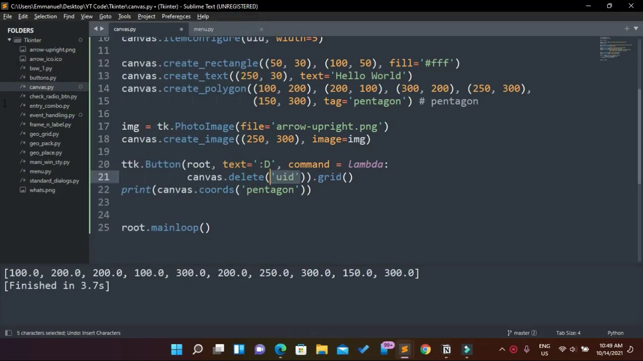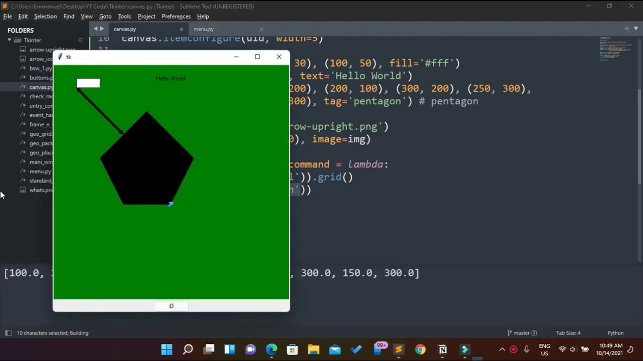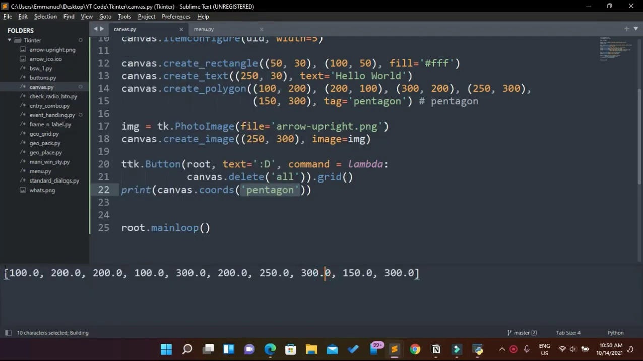And remember, I told you we are going to talk about something that makes it easier, but that will be more in the next video. So now let me do Ctrl Z. If I do canvas.coords without passing anything, okay, pentagon, and I run Ctrl B, it's going to return the coordinates of the pentagon. As you can see, 100. It's going to return all the coordinates, the first, and so on and so forth.